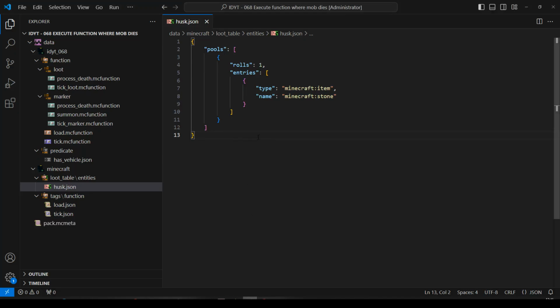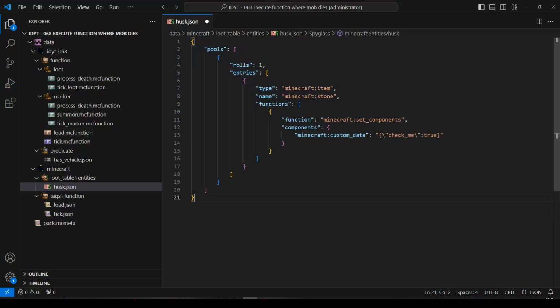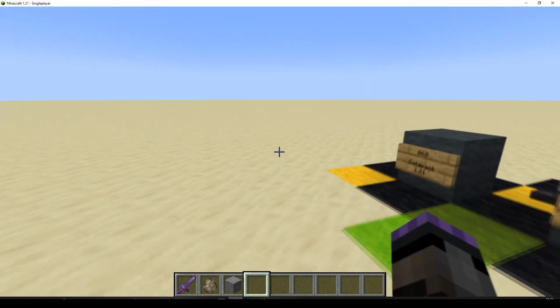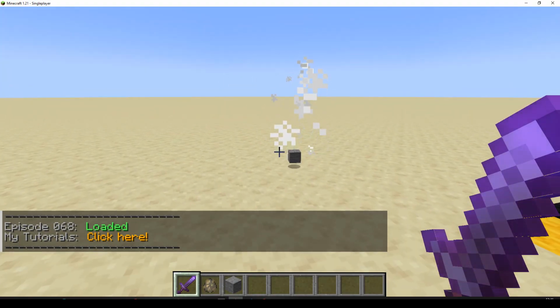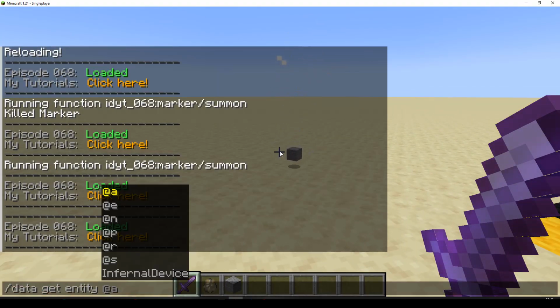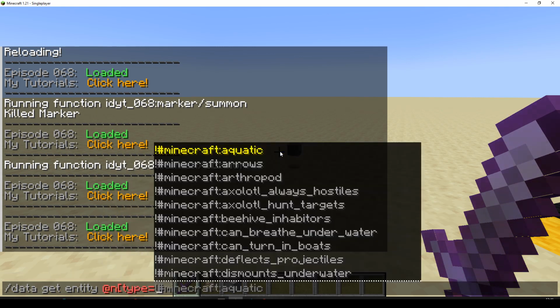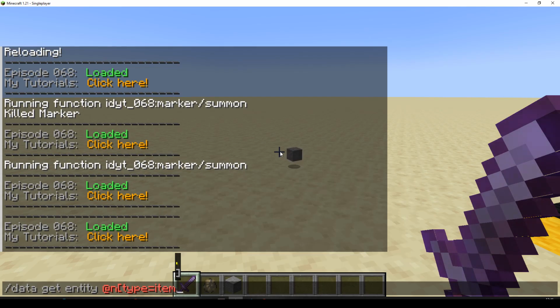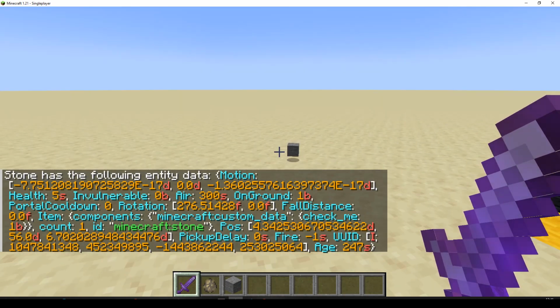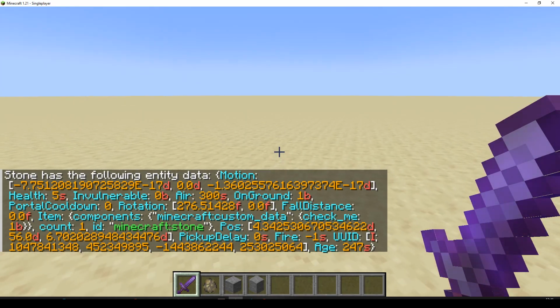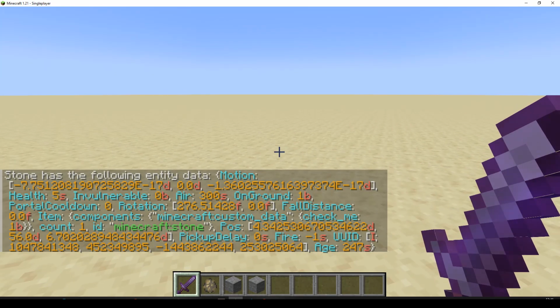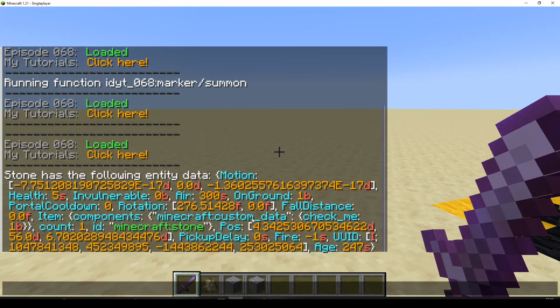Okay, let's just copy that. Let's take it back. Let's overwrite our old one. Save that. Off to Minecraft. Reload. Slap you down. Okay, we've still got our stone. Let's do a data get from an entity. Nearest entity whose type equals item. We can see custom data check me. Okay, so it's got the custom data on it, and it's actually stacked differently as well. It's not stacked with our other stone because it's got that extra component.